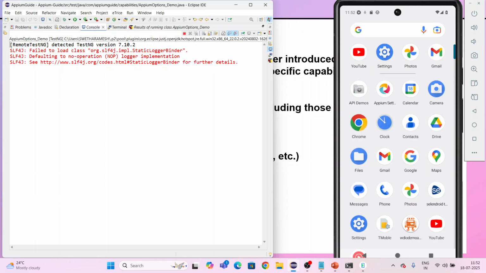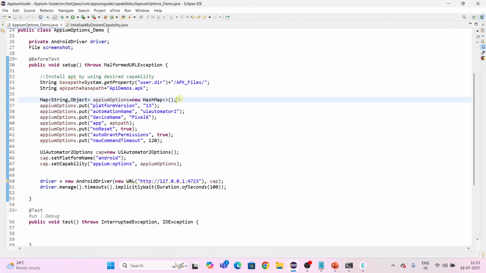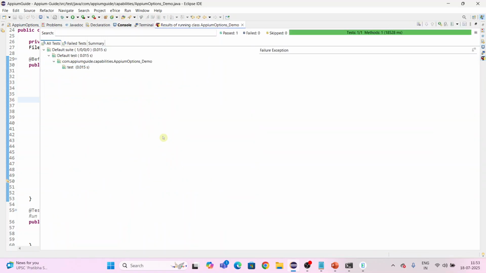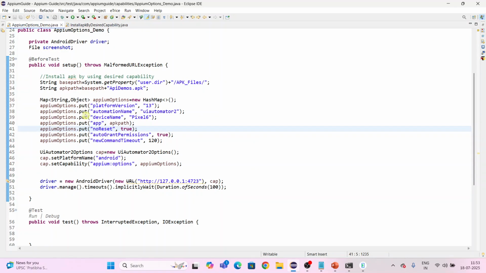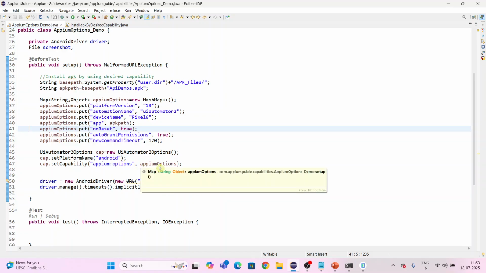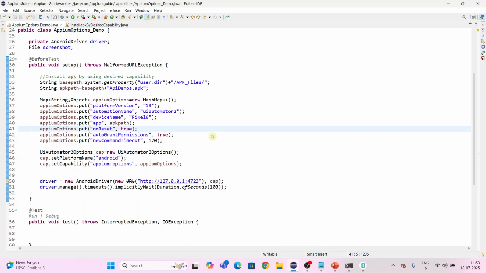Okay, and here you see I have grouped specific capabilities in a container, and I am placing all these things in appium options. Here I'm using around 7 capabilities, and I'm placing them in the appium options. In the set capabilities, I am using the key as appium colon options, and I provide this value here. This is how we can use the appium options.